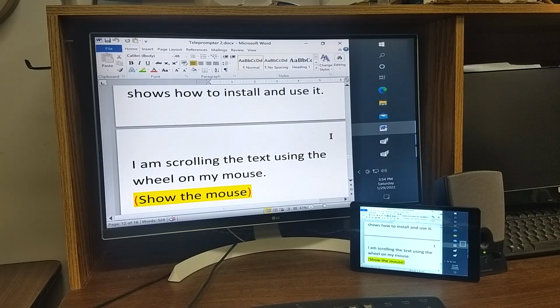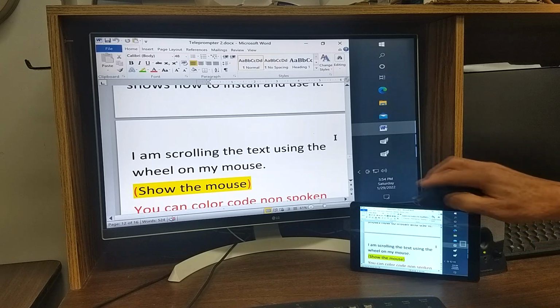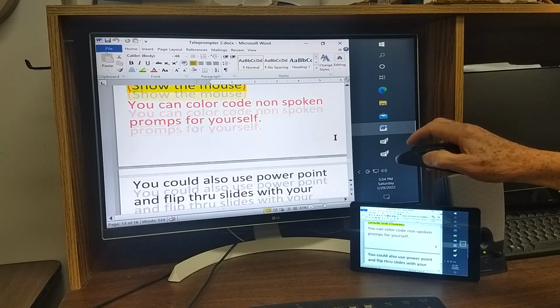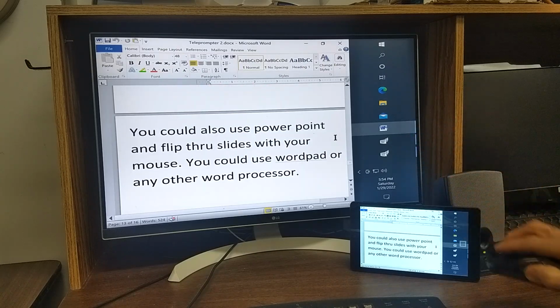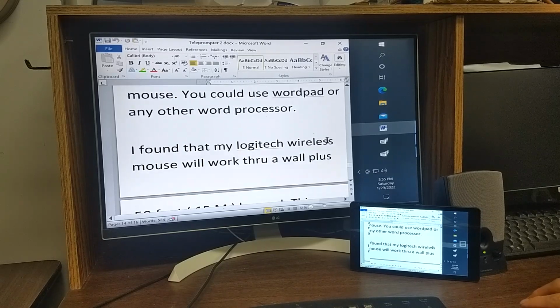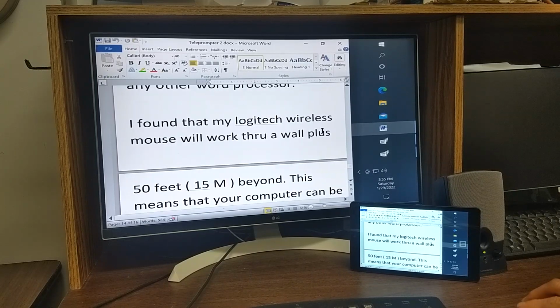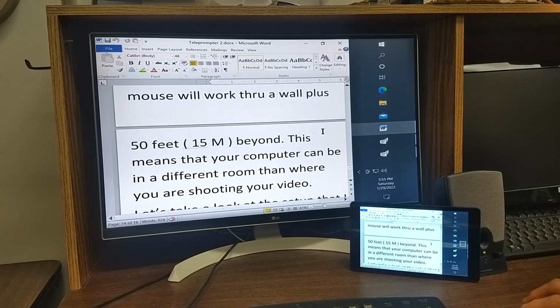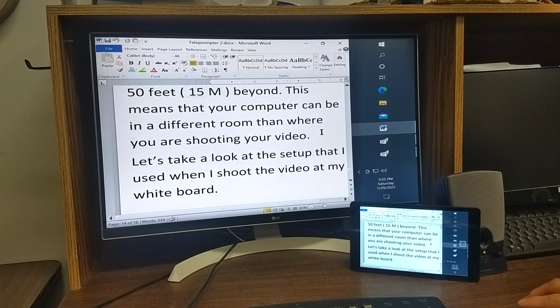I am scrolling the text using the wheel on my mouse. You could also use PowerPoint and flip through slides with your mouse. You could use WordPad or another word processor. I found that my Logitech wireless mouse will work through a wall plus an additional 50 feet beyond. This means that your computer can be in a different room than where you're shooting your video. Let's take a look at the setup that I used when I shot the video at the whiteboard.